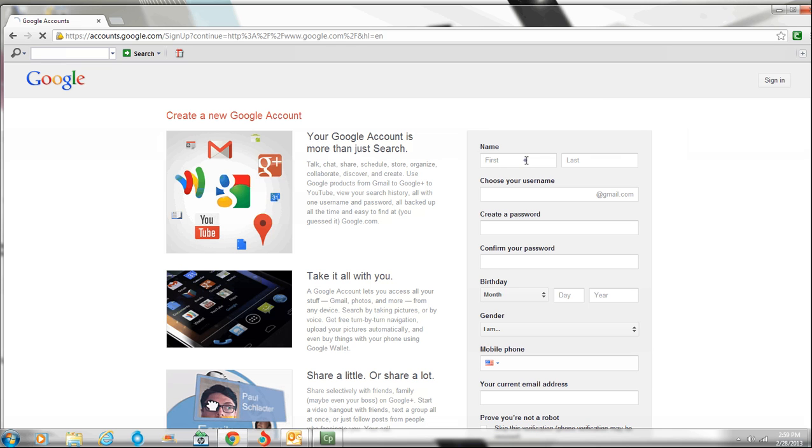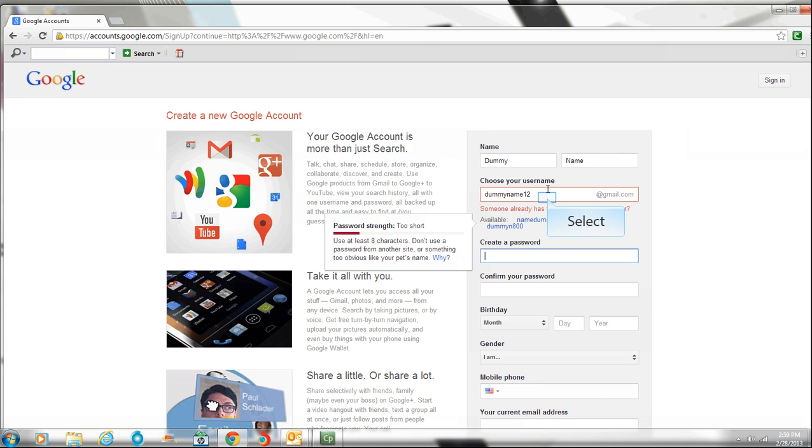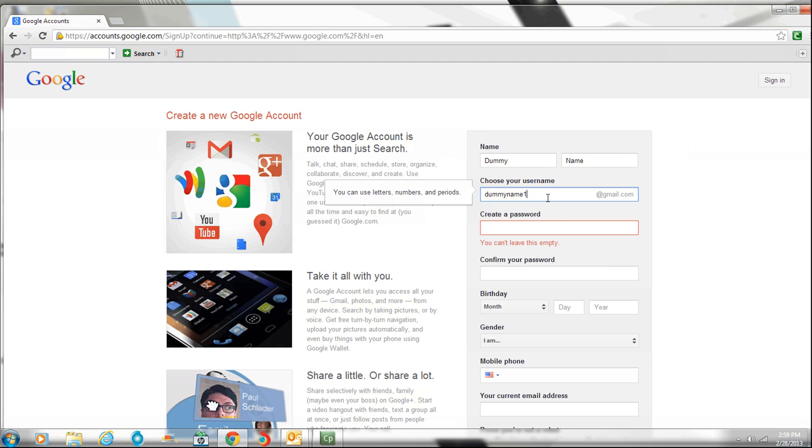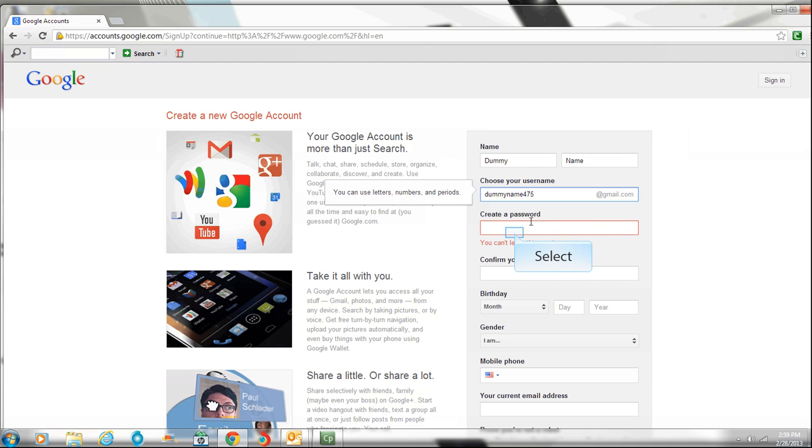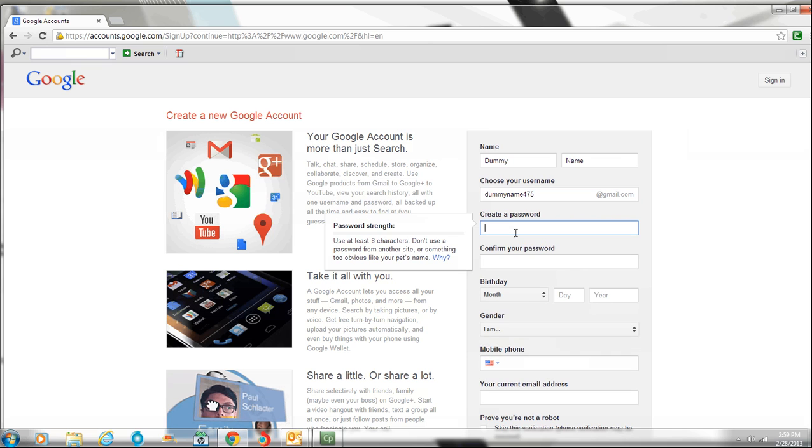And this is pretty simple. You just fill out your first name, dummy name, and choose your username. We'll say dummynamedummy at gmail.com. Put a 12 on there, because can you believe someone already has that one? Incredible. So I'll just let it make up one that says dummy name 475. Great. I don't recommend just putting random numbers. I mean, it's whatever you want to make it.